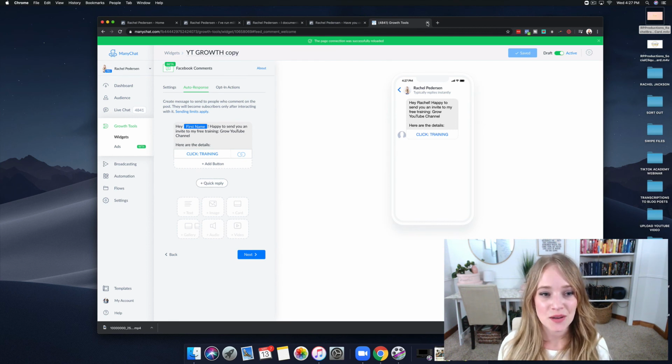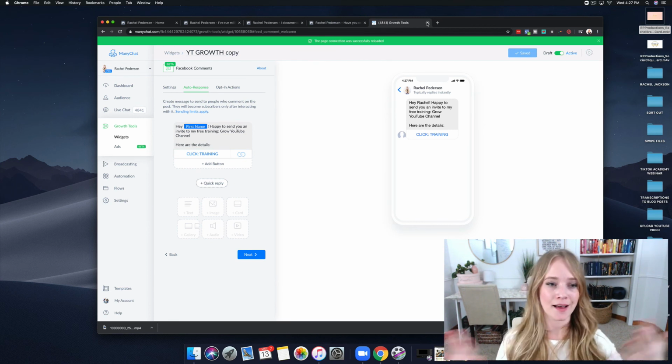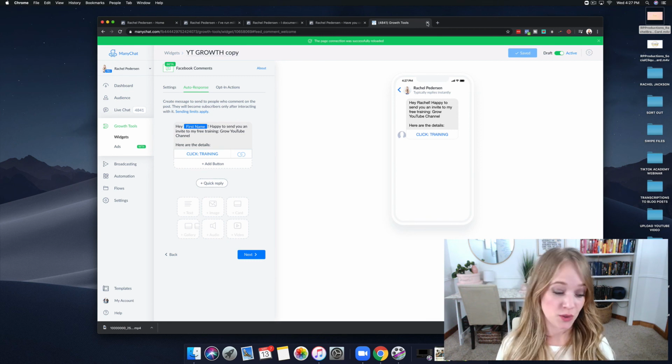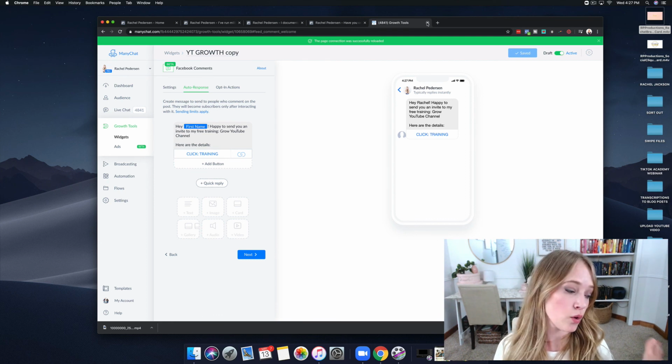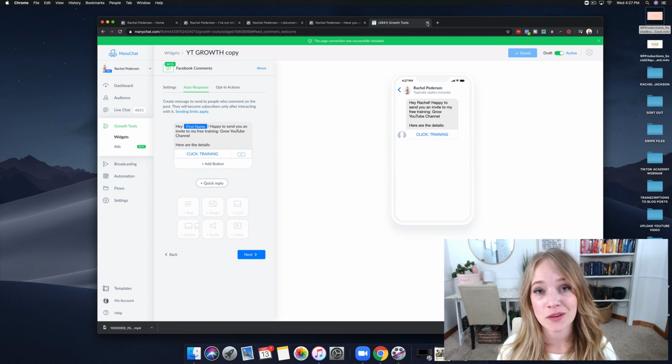So that is how you can use ManyChat to double down on the engagement, and using ManyChat as a hub to ultimately bring people to the end goal that your clients have, whether it's traffic or views on their YouTube videos or generating leads. That is how you can use ManyChat to accelerate that strategy.